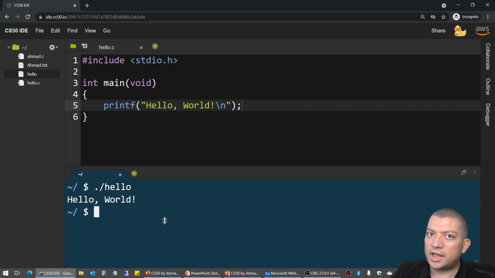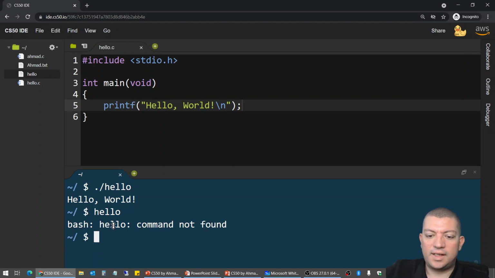It's just a file that you will execute. For this file, you need to tell the terminal exactly where it is. If you just type hello without anything, it will assume that this is a command and you don't have any such command. So it says here command not found. Yes, because hello is not a command, it's an executable.